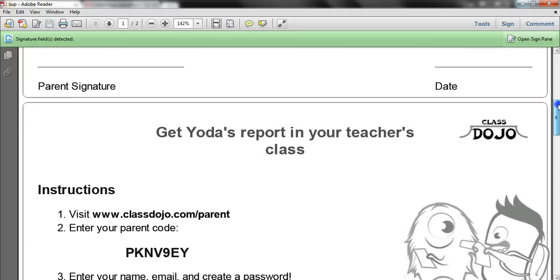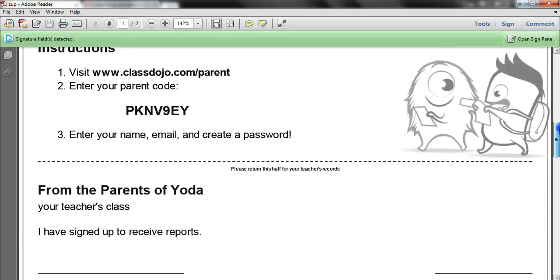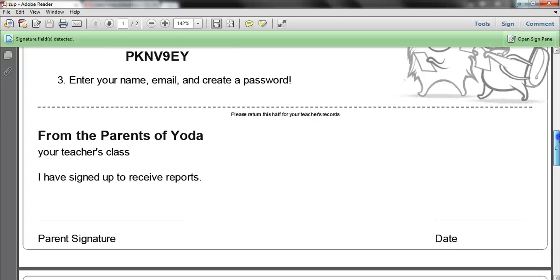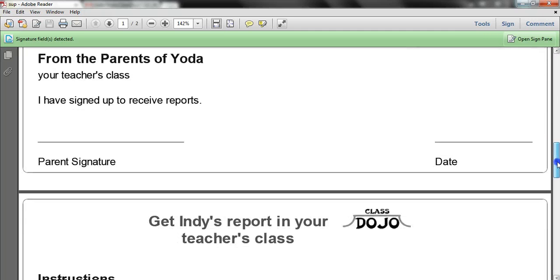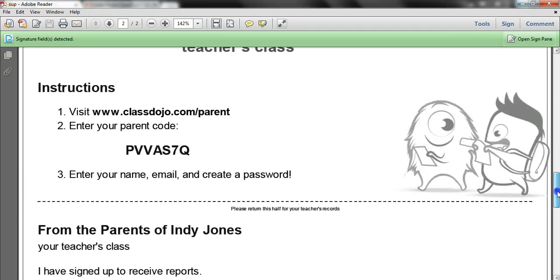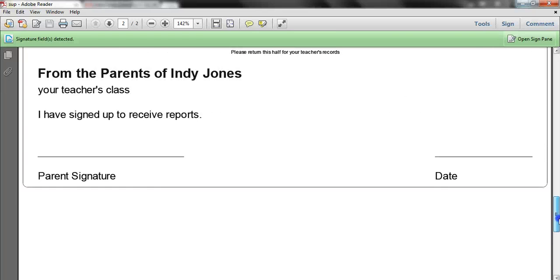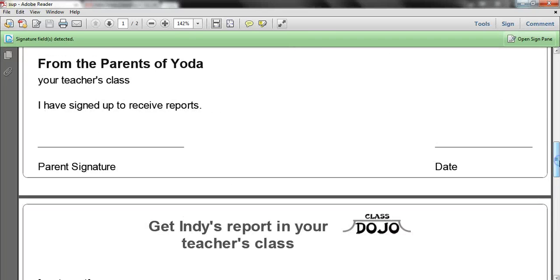So again, you print these out, cut them up and give them to the kids to take home. Also it's a permission slip, so here it says that they have signed this to receive reports, and they also know that they're giving you the okay for their kids to be involved in this, because if they're signing up for something online, the parents may have a strong feeling about that.